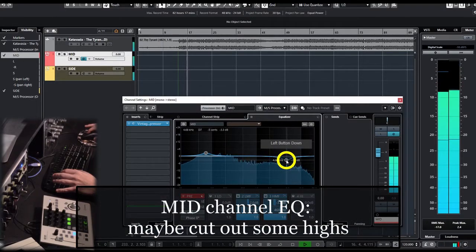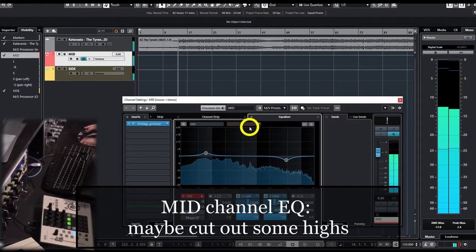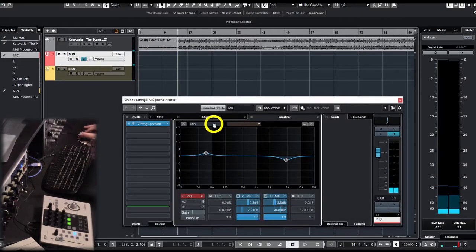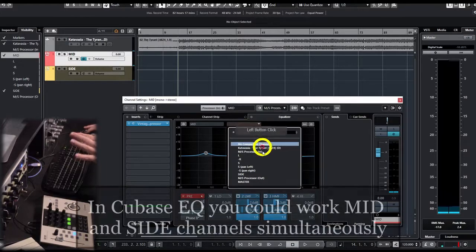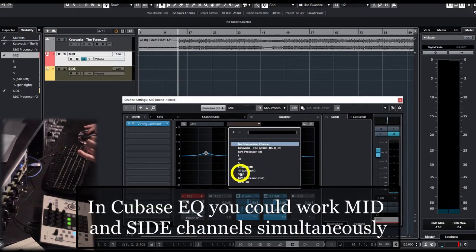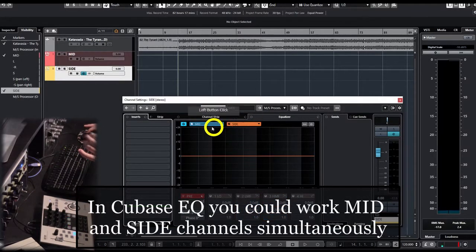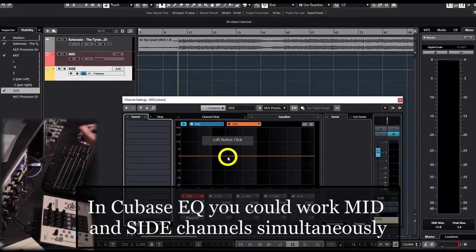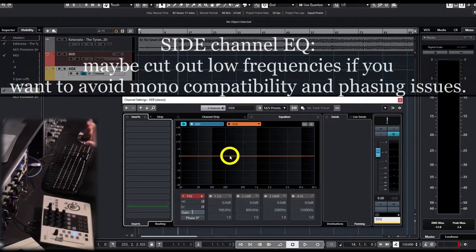Now what I love about the Cubase equalizer is that I can work on two channels at the same time. For example, mid and side. So in this window, I have both of the channels. I can work at the same time on mid and side. Mid will be blue, side will be orange. And I can also see simultaneously the frequency analyzers of both channels, which is very handy.